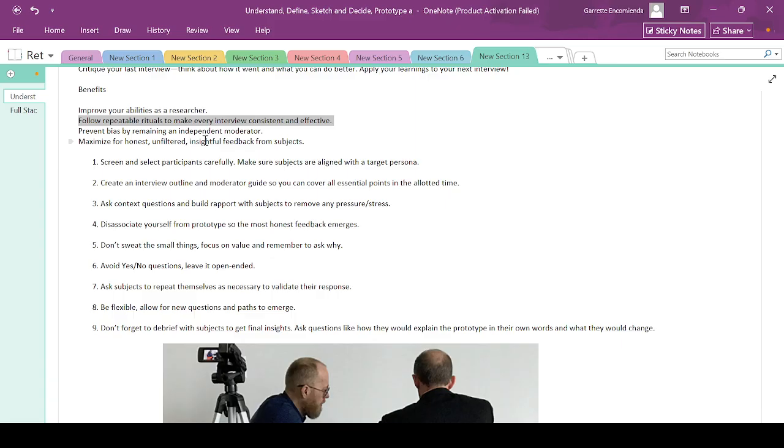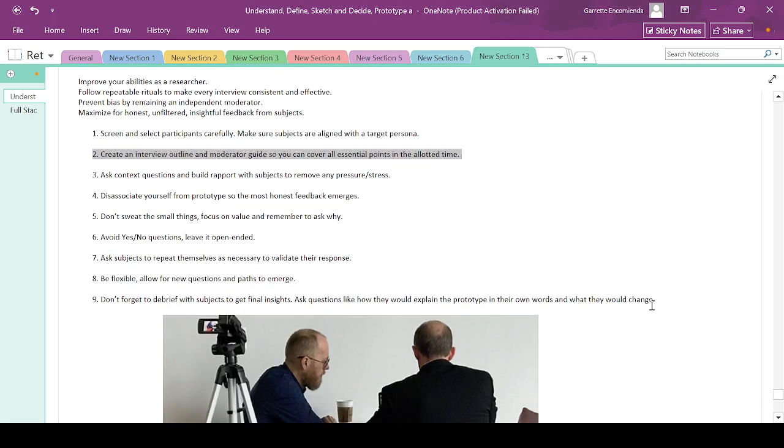So screen and select participants carefully. Make sure subjects are aligned with the target persona. Create an interview outline and moderator guide so you cover all essential points in the allotted time. Then prepare questions that align with the subject's interests.